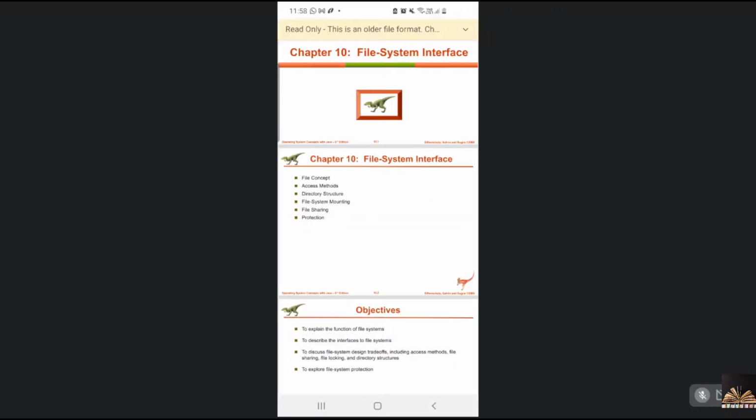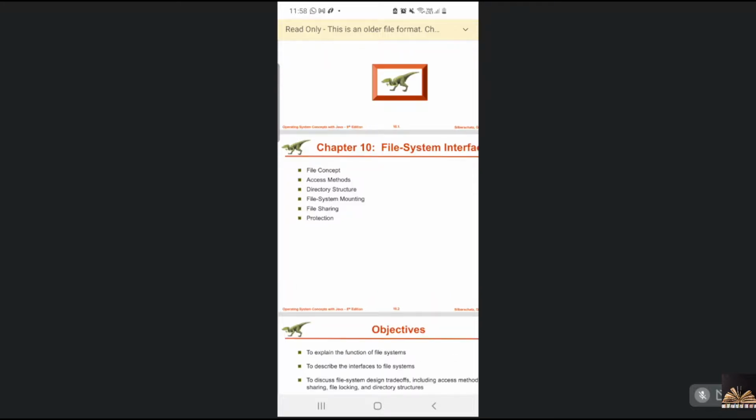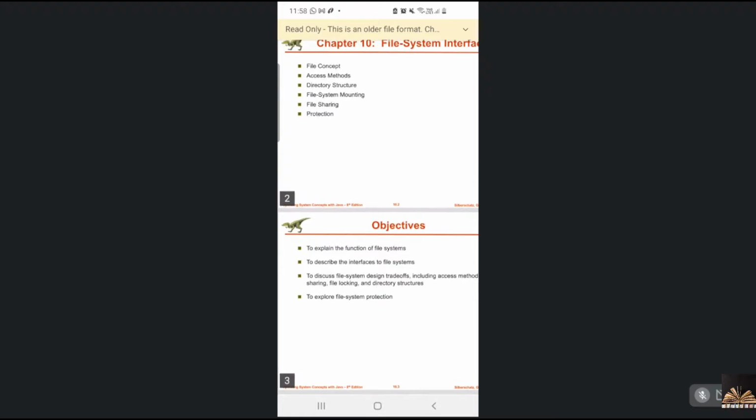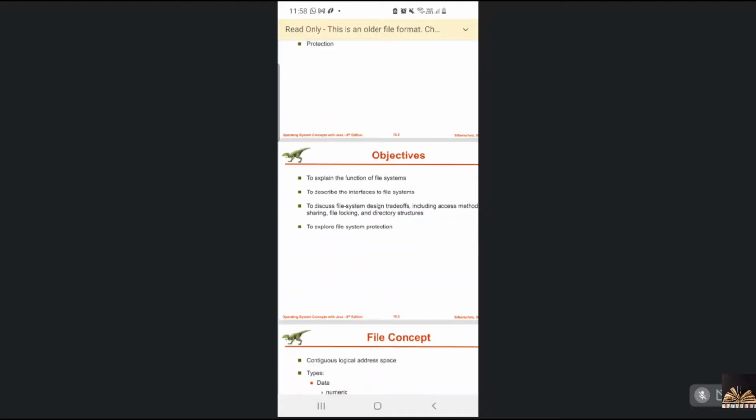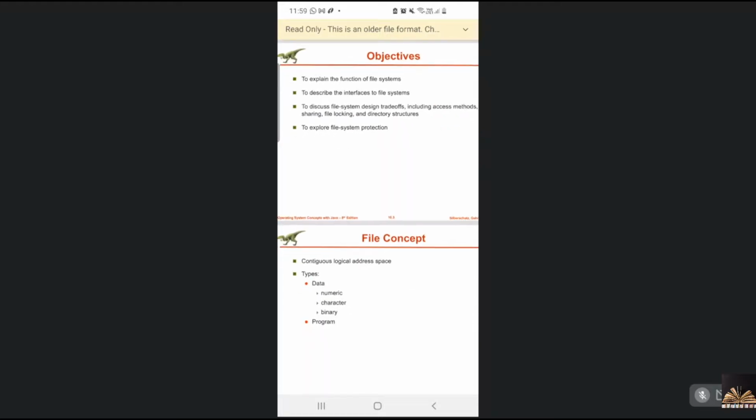Right, in this we are going to discuss file concepts, access methods, what the directory structure is, and zooming if you are unable to see. Directory structure, file system mounting, file sharing, and protection, right? Now coming to this objective, it will explain the function of the file system, how the file system works, and describe the interfaces to the file system. So how you are going to get access to the file system, right? Then it will discuss the file system, what the design trade-offs are, what the access methods are, and how protection can be provided, right? All the things we are going to discuss now.